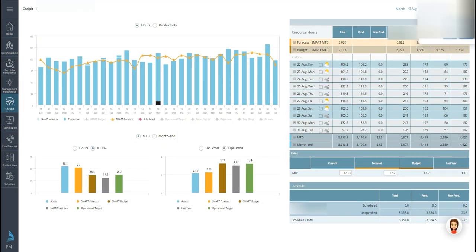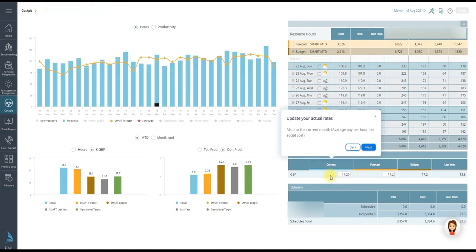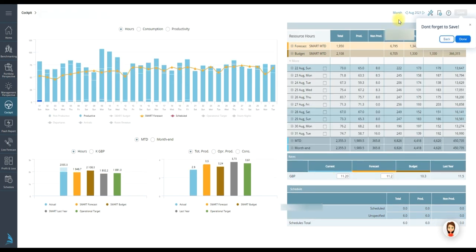Update the current rate here with the actual outcome after the P&L is ready at month-end closing. This task could be on the financial controller's checklist, so be sure to check what your property's routines are. And as always, don't forget to save.